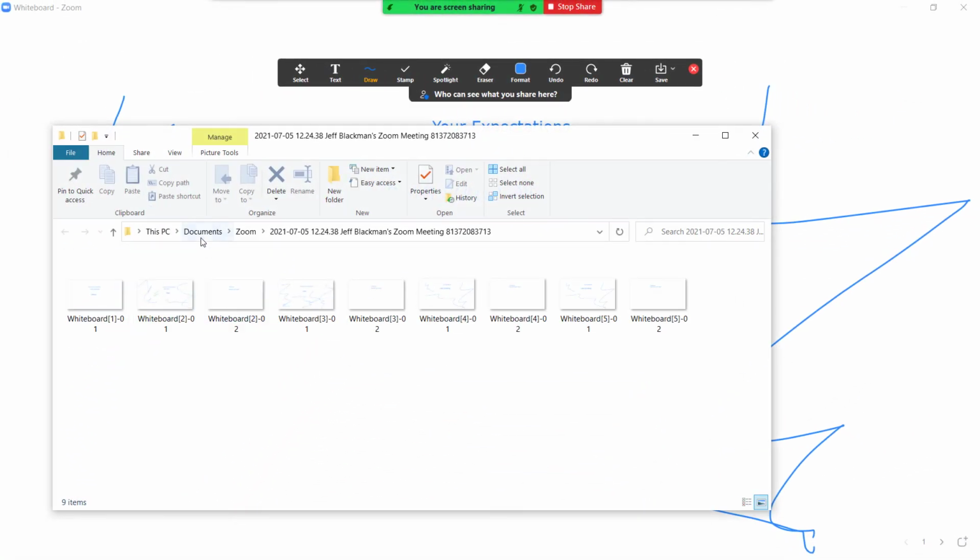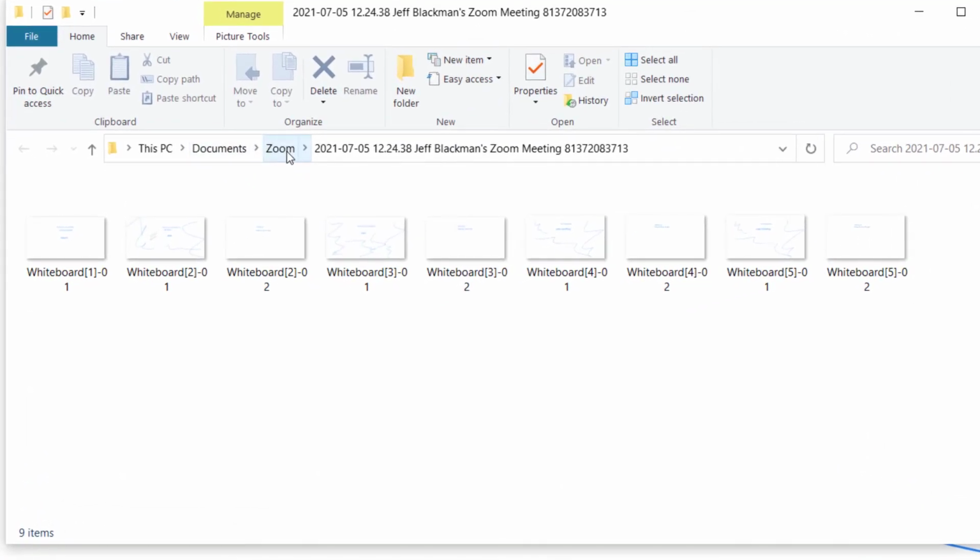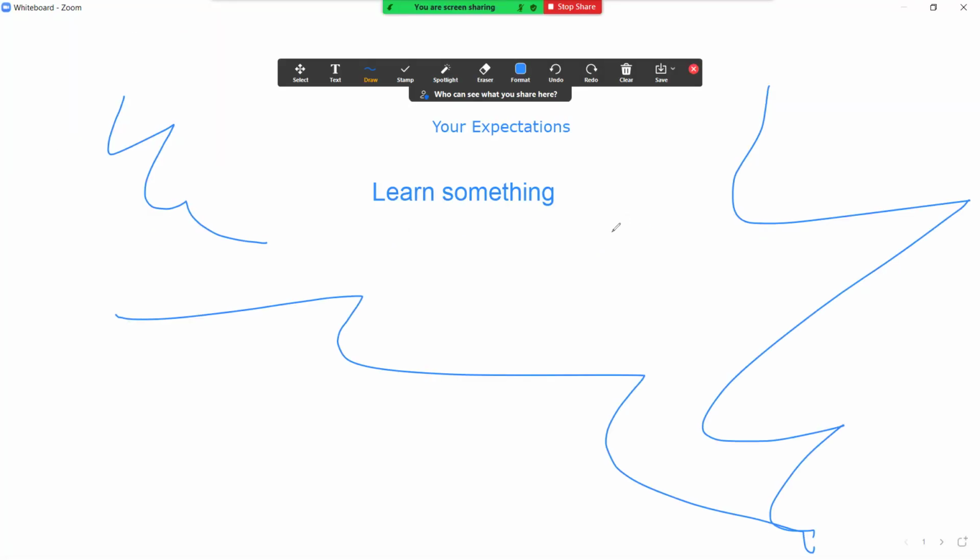And see, I've got in documents, I've got a Zoom folder with all my saved whiteboards. So that's where I can maybe rename it. And I can share that. I could email it out, whatever I want to do with it, but I've got that captured. So that's very nice. So those are just a couple of things I wanted to show you with how you can use the Zoom whiteboard in your virtual training sessions.